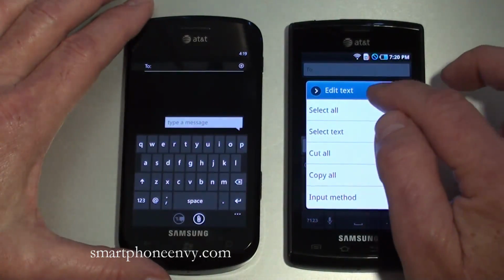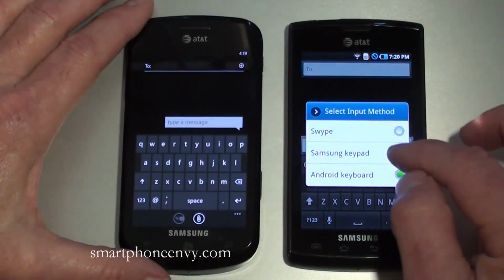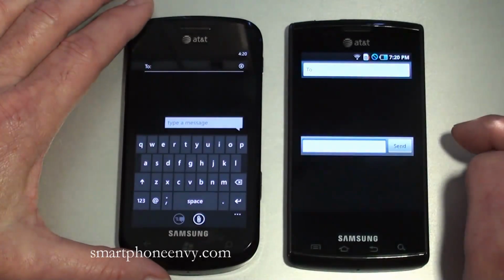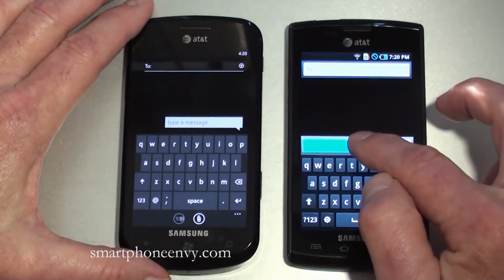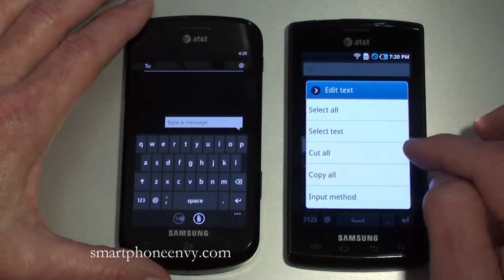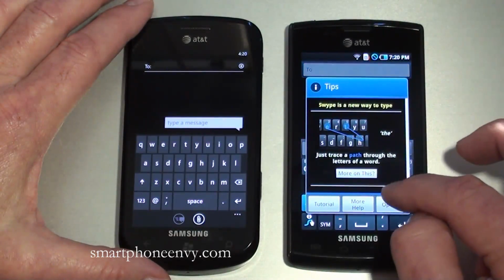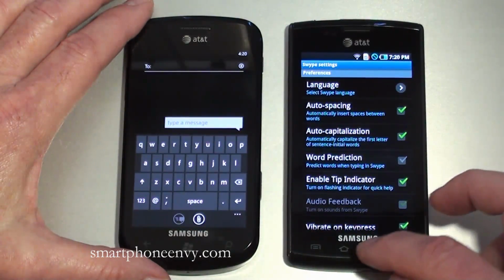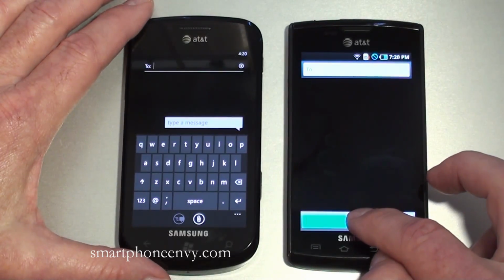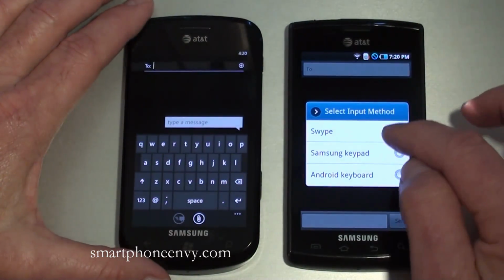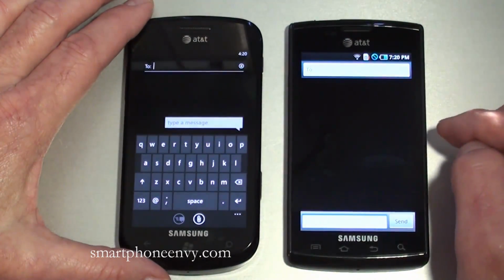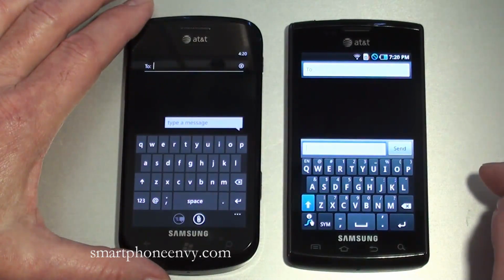Come on, there we go. Input method. The Samsung keyboard does not offer you speech to text. And then you've got the swipe keypad as well. And there's swipe. You can see I just opened it, so let's go back. All right, there's a swipe keypad.